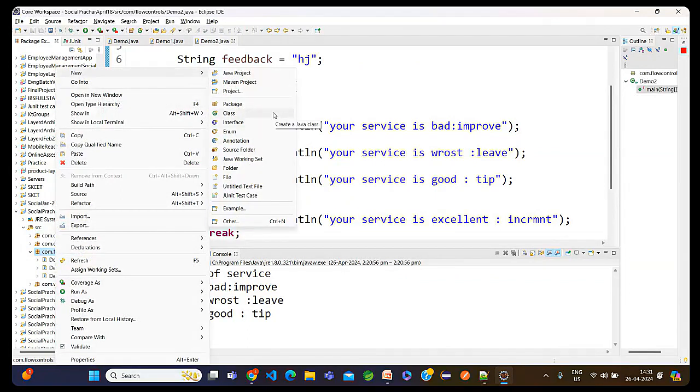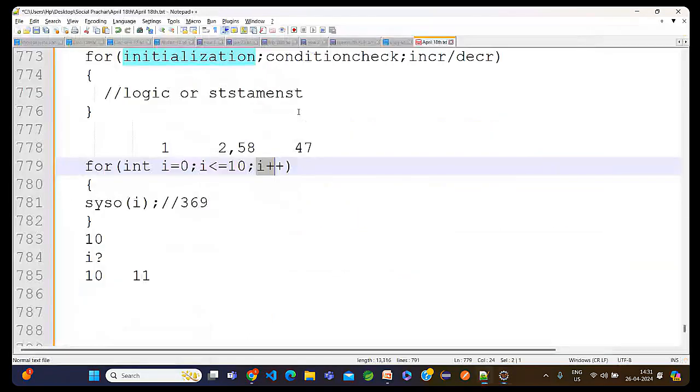Stored value is 10, getting out of the loop is 11. Yes, the last value is 11 only.